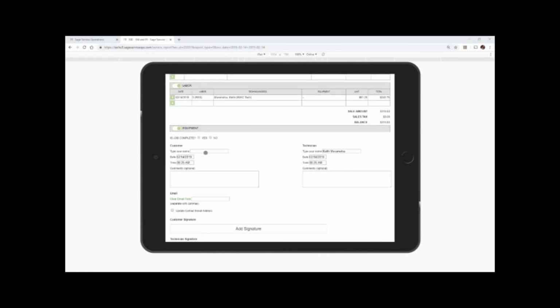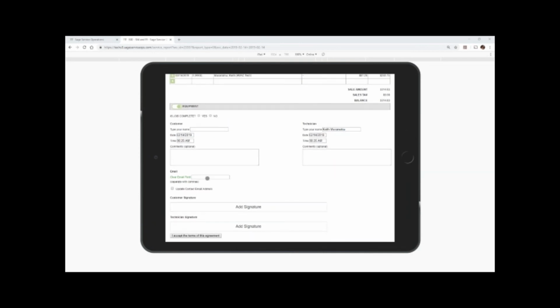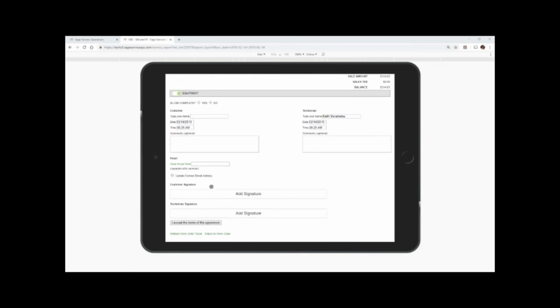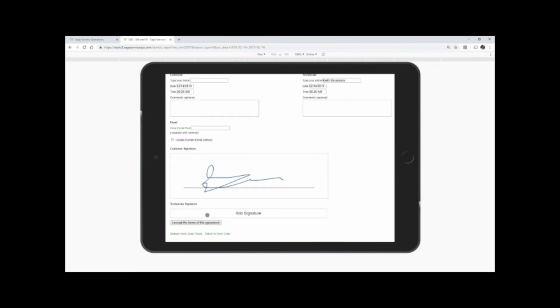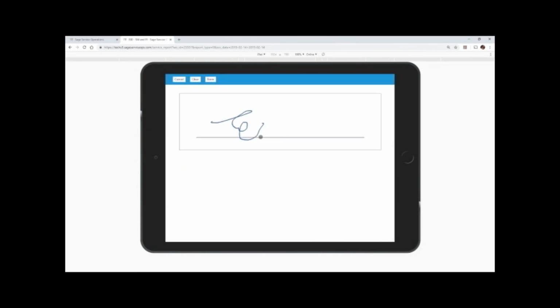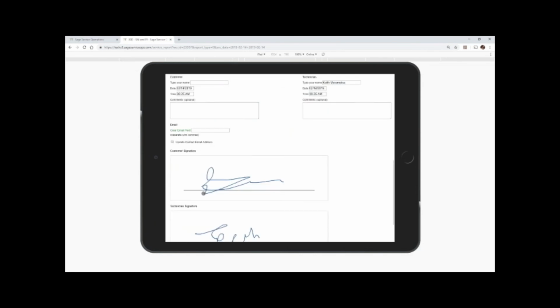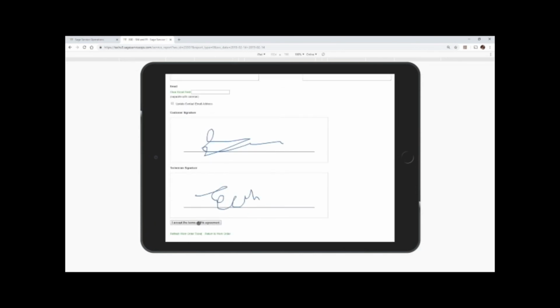Scrolling down here, I could provide this information to the customer, actually add an email for the customer if they want to receive it via email as well. I could add the customer's signature right from the tablet. I could add the technician's signature. And then go ahead and accept the terms and agreements.